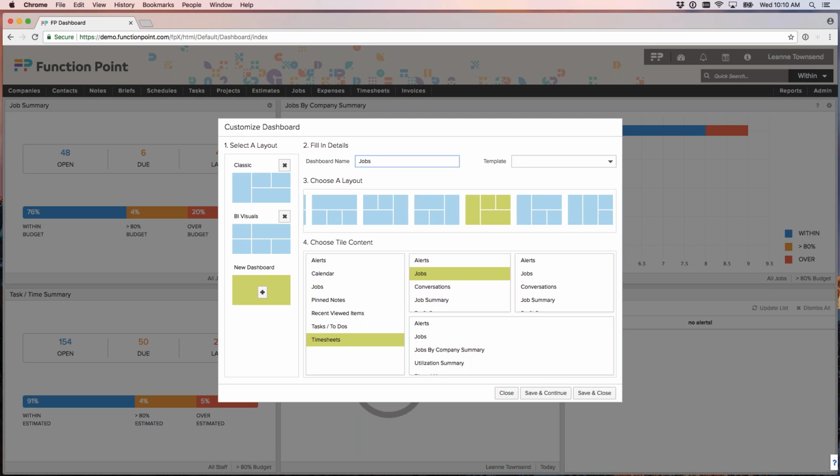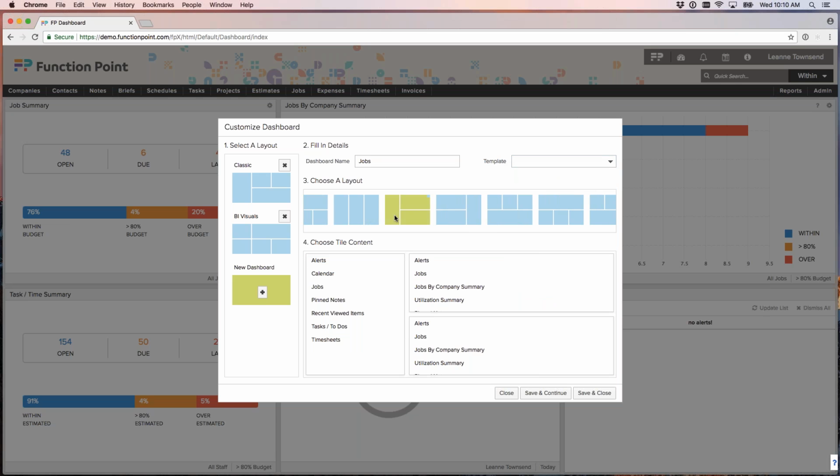When you get here, if you're creating one from scratch, you will not select to use a template, but we do have templates that you can pull from, and that one that I showed before, which is the BI visuals, is available. So if you do want to use a template, you would select this, and what's nice is then steps 3 and 4 are already selected for you. I'm going to go from scratch because I'm just a really fun person here.